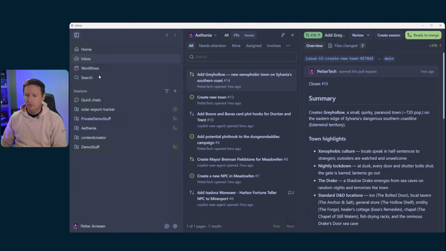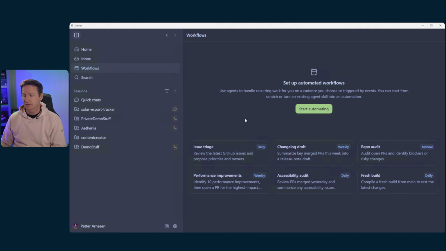But moving on, you also have workflows here, which is where you would automate things you want agents to do, same as automations, I think they're called in Codex. I haven't found a good use for this in my workflow, but if you do, this is where you would set it up.